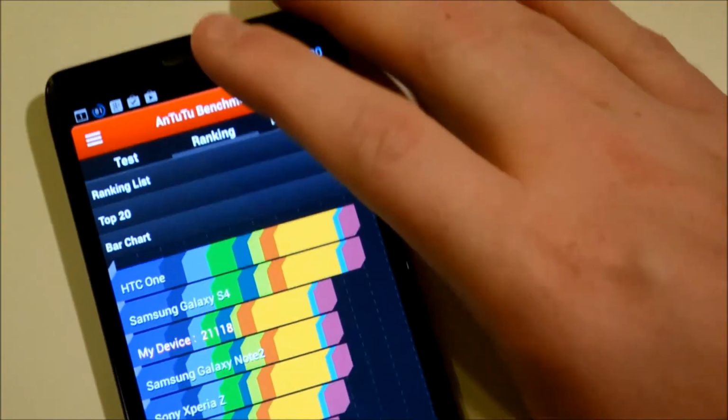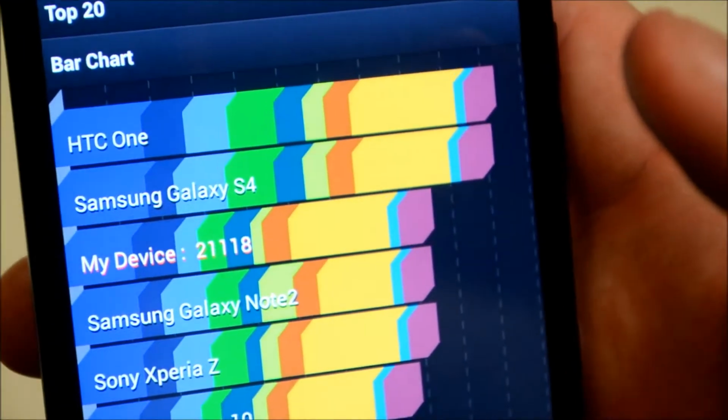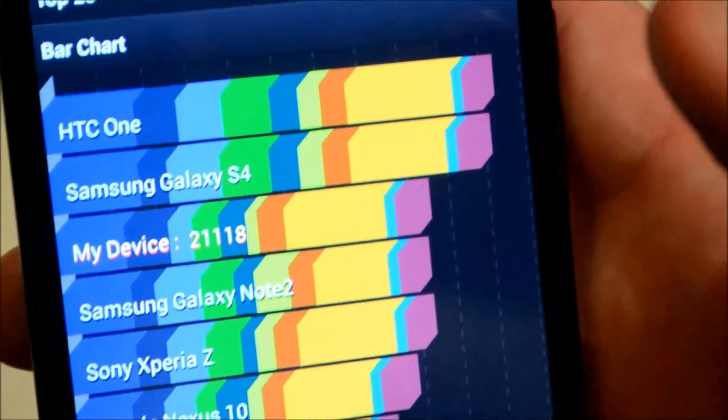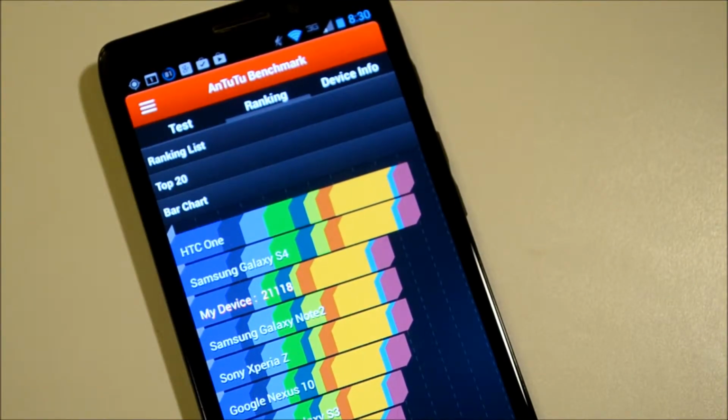And here we go. So, it's still got HTC One up at the top above the Galaxy S4. And if you can't see that, it scored a 21,118, which is above the Note 2 but below the S4. It's about where I thought it would be. Since, yes, the Note 2 came out last year, and yes, the S4 came out earlier this year. But the Note 2 came out during the time with all the Snapdragon S4 Pro stuff, like the Droid DNA, Nexus 4, Xperia Z, etc. And then the Galaxy S4 came out with the Snapdragon 600, which isn't a huge difference from the S4 Pro, but it is quite a bit of a difference.